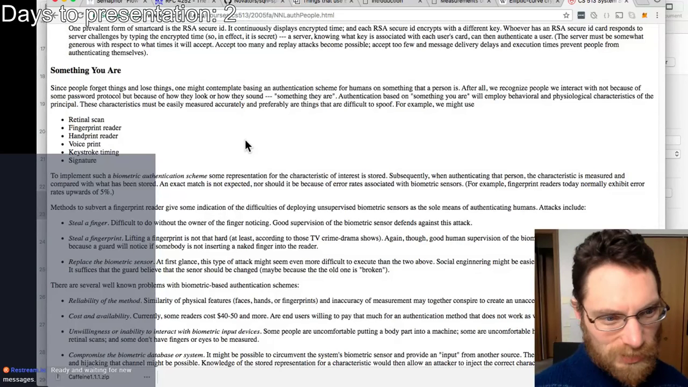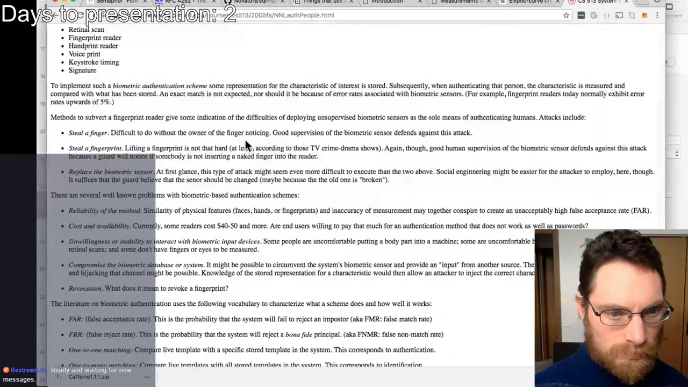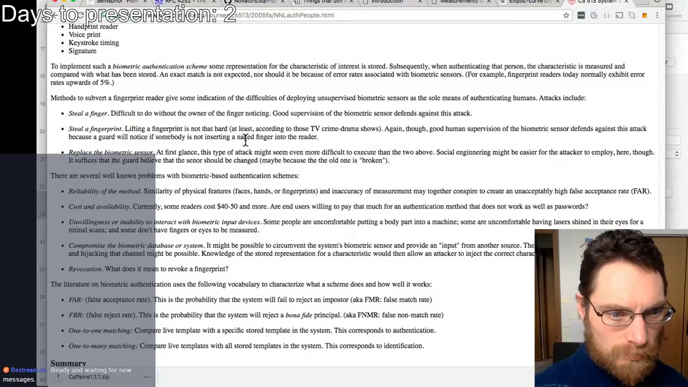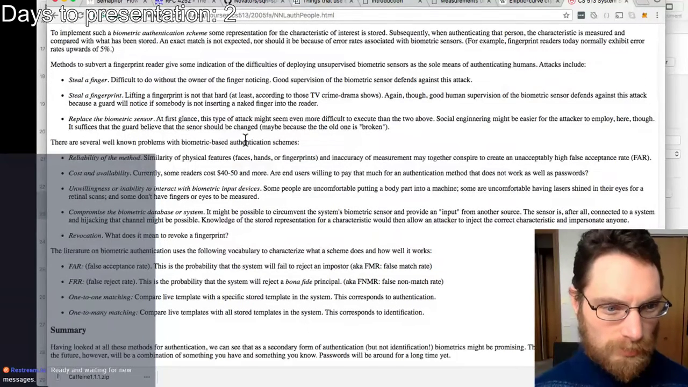Steal a finger. Replace the biometric sensor. Compromise a biometric database. What does it mean to revoke a fingerprint?